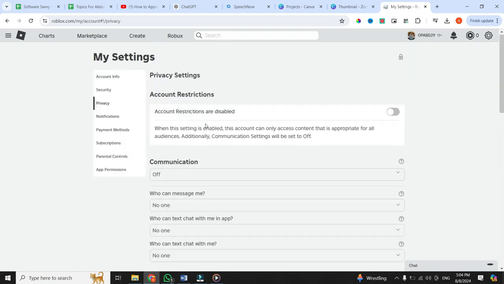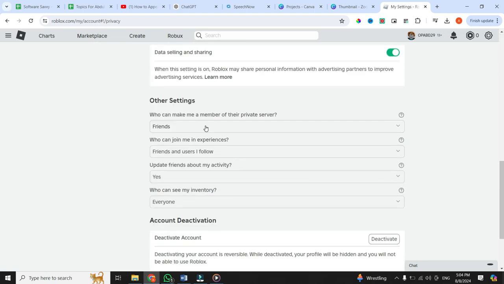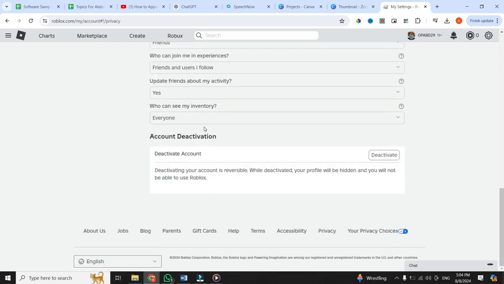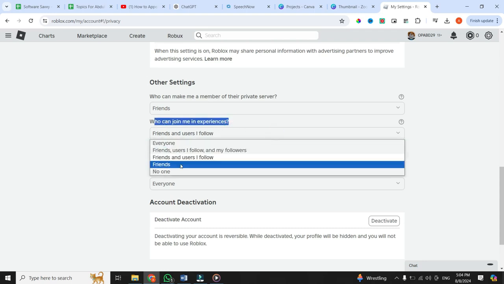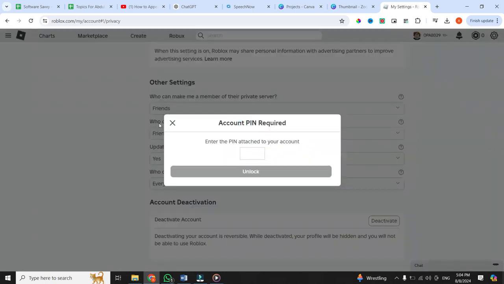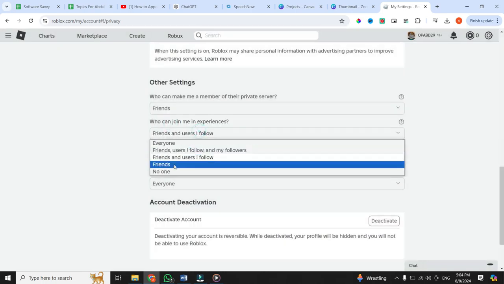Once you are there, now, to appear offline, scroll down and find the section that says who can join me in experiences. Change this setting to no one. This will prevent anyone from joining you while you're playing.